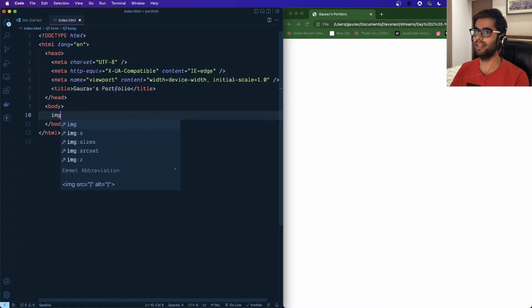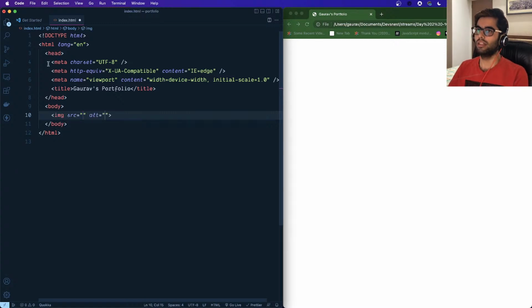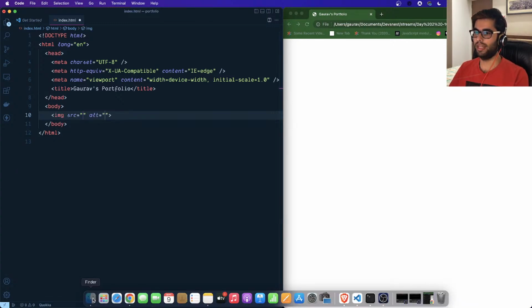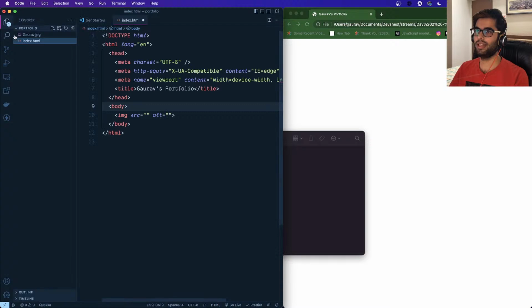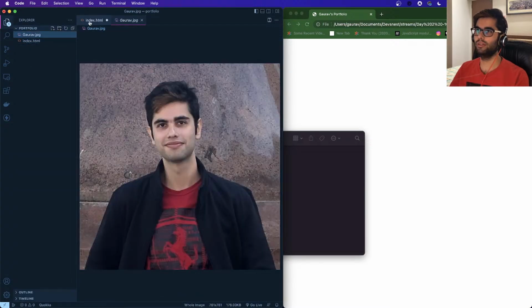So let me add an image tag. I have my image available with me. Let me just move it inside this portfolio folder. You can see that it's visible over here now.